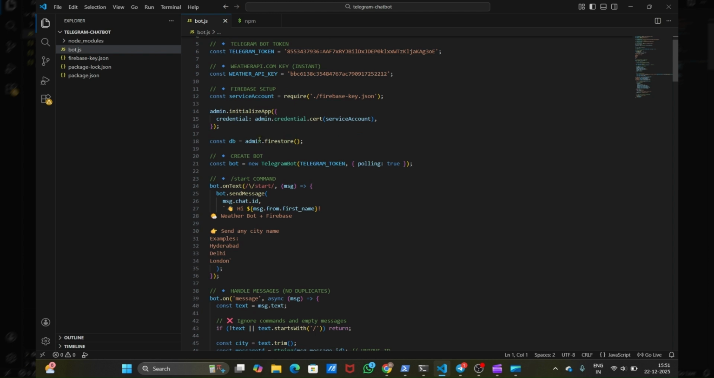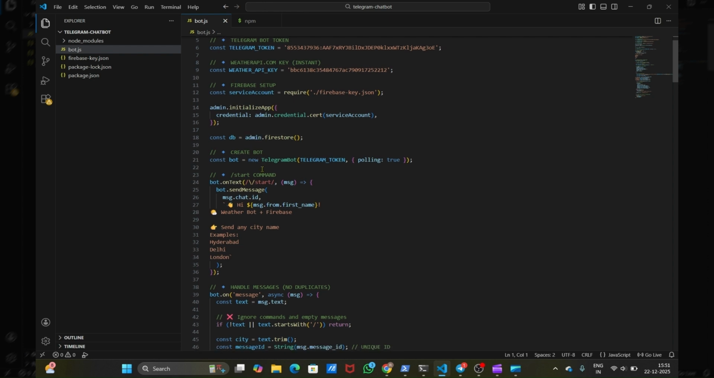And now the Telegram bot is created using polling. The bot continuously listens for new messages and it responds in real time. This is suitable for small and medium projects, such as the one we have created now.